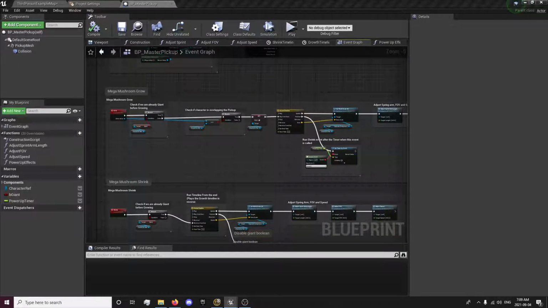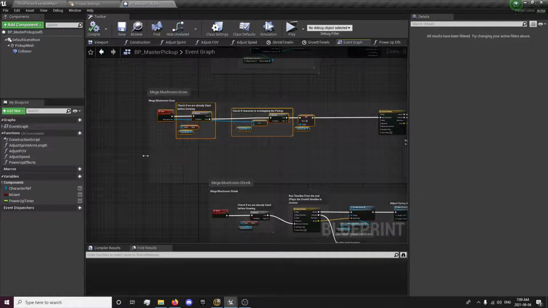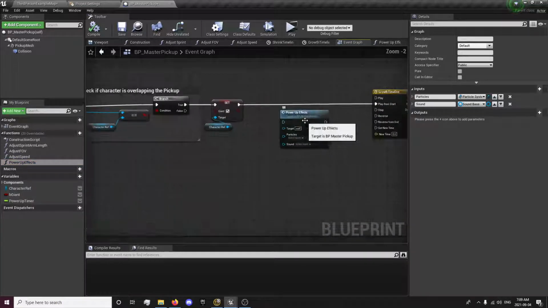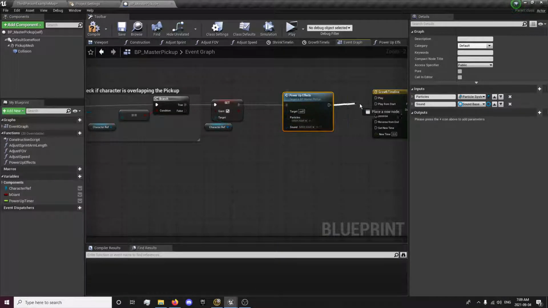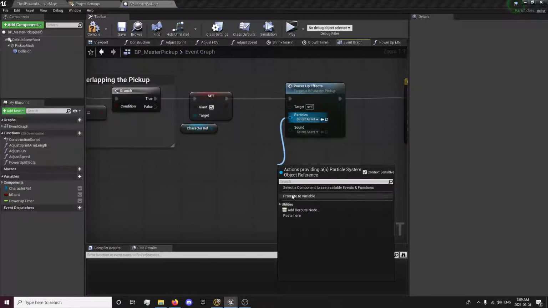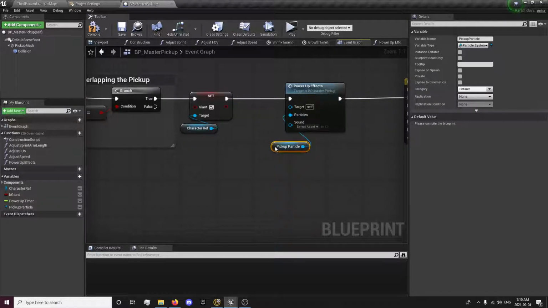And I'm going to play the effects just before it starts the growth timeline. The way we have this set up, we can use this for any of our effects. So power up and play from start. And we'll also want a couple variables. Rather than do this, I'm going to drag out particles and promote to a variable, so I get a pickup particle instantly, and pickup sound.